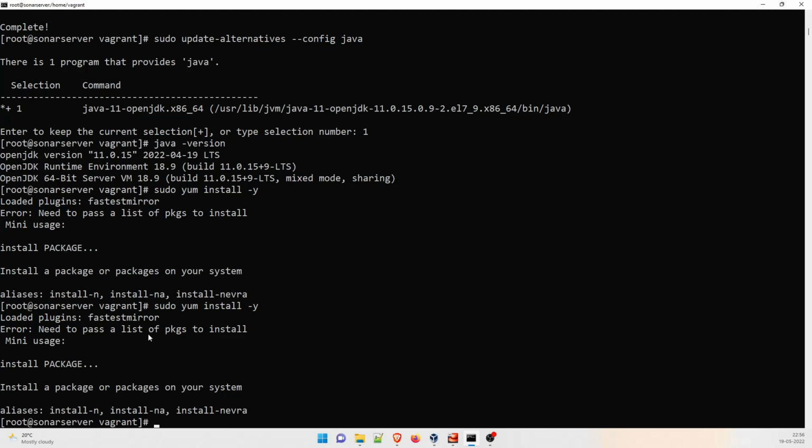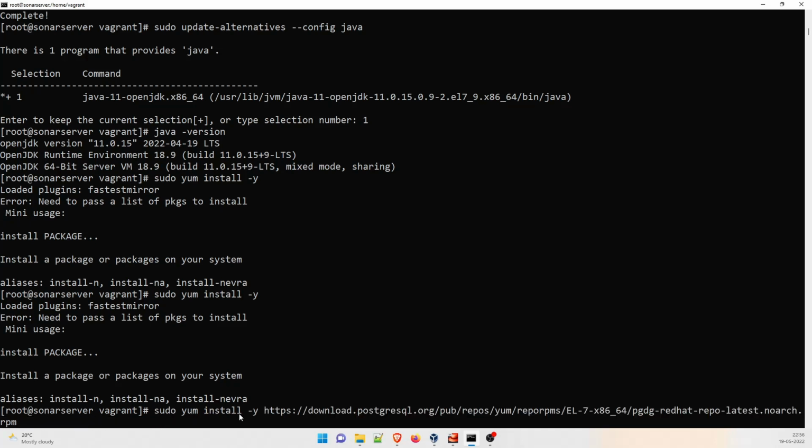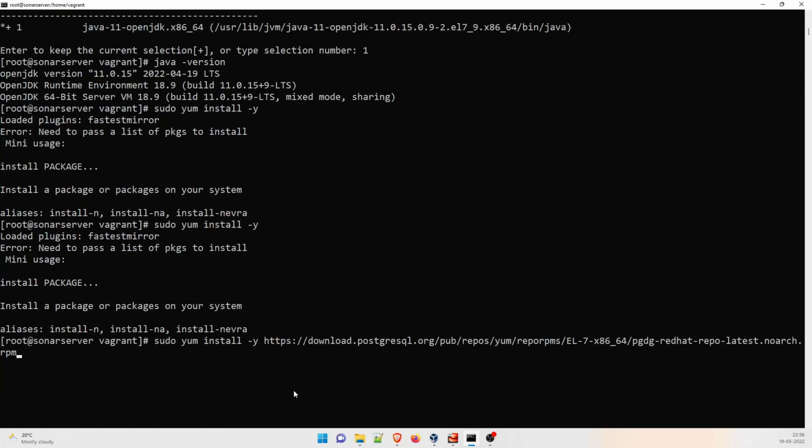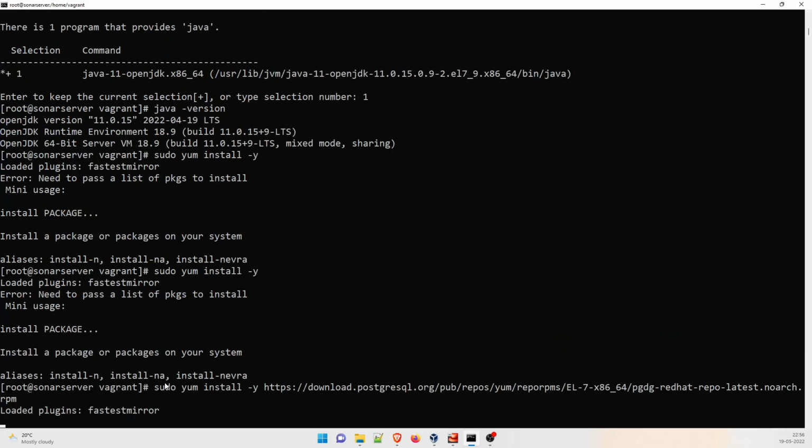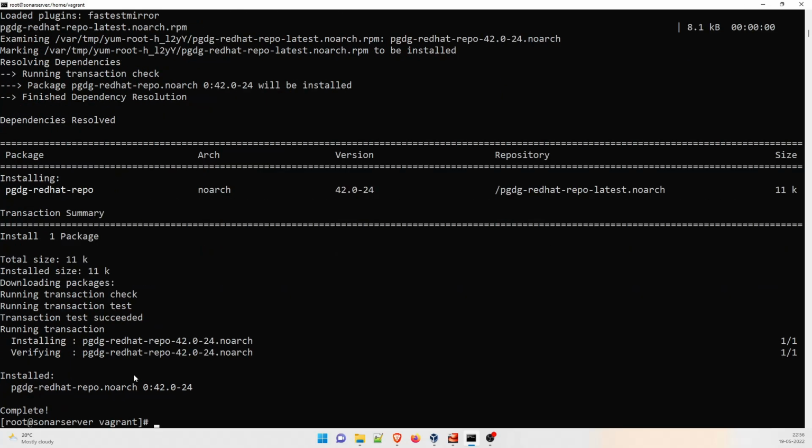I'm going to install the PostgreSQL repository right now. I have copied it, so you don't have to copy it every time. Let me just paste it over here. This is sudo yum install -y http download postgresql.org/pub/repos/yum/reporpms/EL and so on. This is kind of huge. That's all you have to do. Hit enter. Once you hit enter, it will start loading the stuff. So this has installed pgdg-redhat-repo-42.0. Okay, it has done.